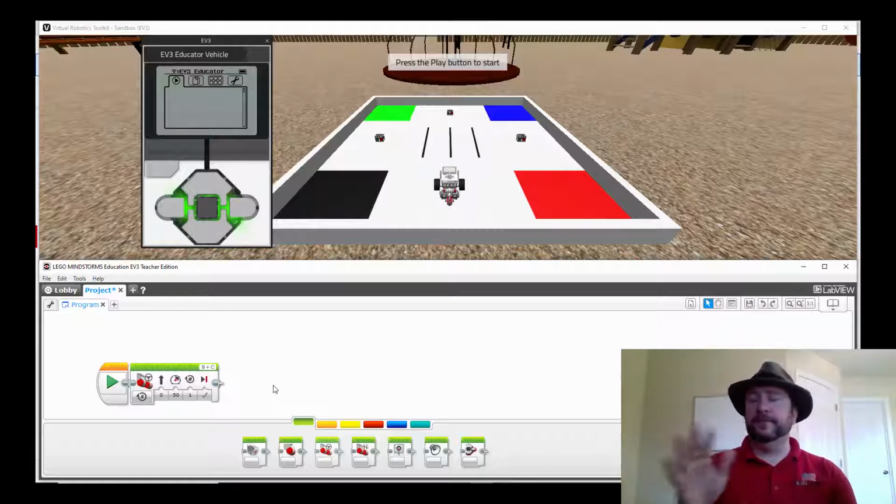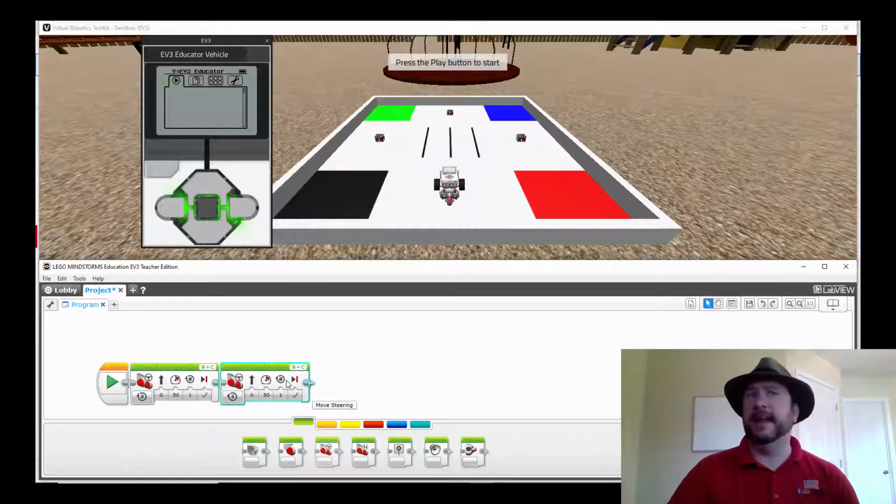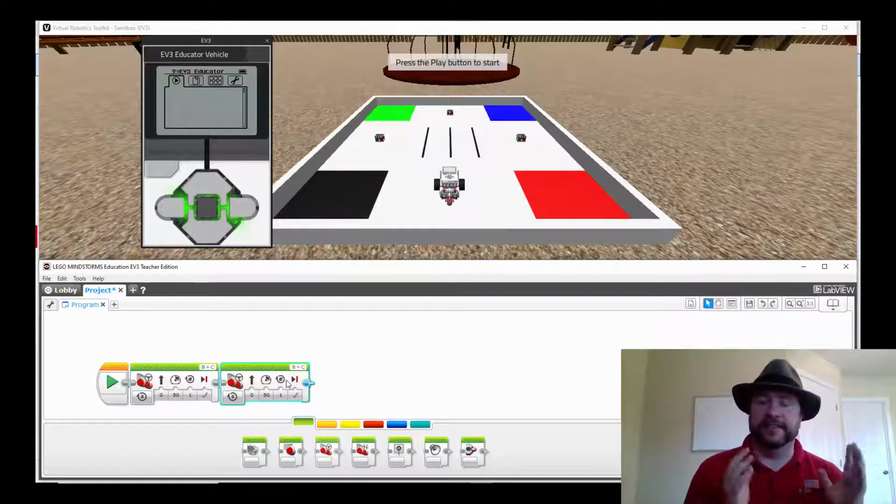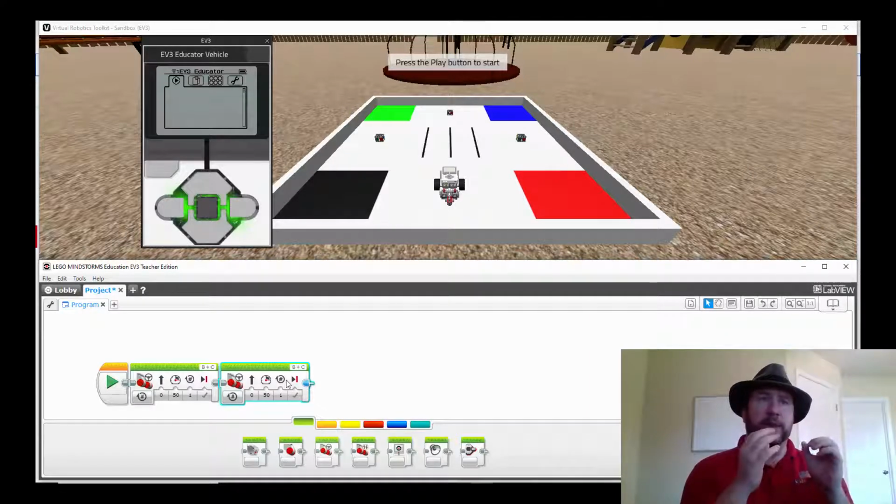So this one block is a method of moving the robot on this board, but we can add to that by using more than one move block. And when we do that, what we're doing is creating an algorithm. An algorithm is just a term that means a set of instructions that are used to solve a problem. So in this case, we have two steps to answer the question of how do I do something.